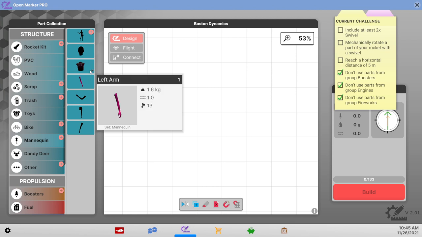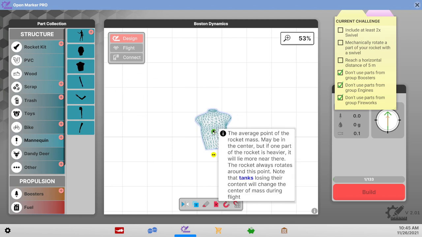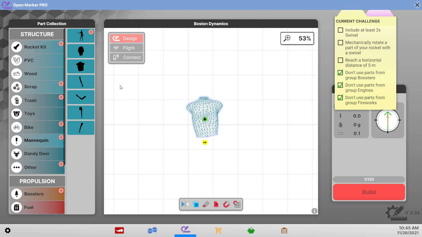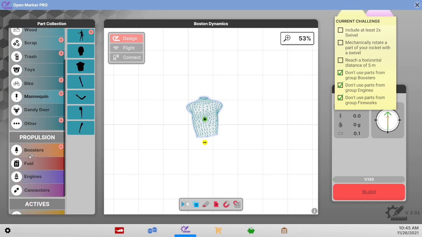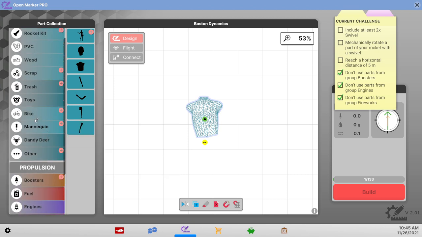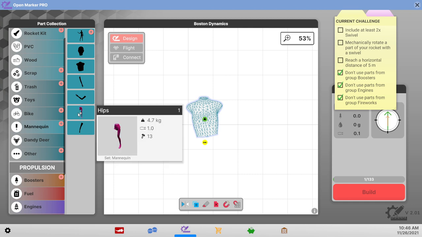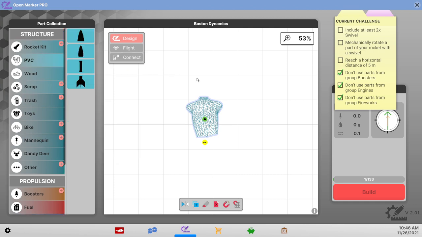We just need to reach a horizontal distance. I need to focus on the requirements. It only requires a swivel. It just says that we can't use stuff from boosters, engines, or fireworks. So we could use bike parts even, right? I mean, yeah, we don't even need the mannequin parts, technically speaking. I could just use PVC pipes. But I still can only do things in 2D.